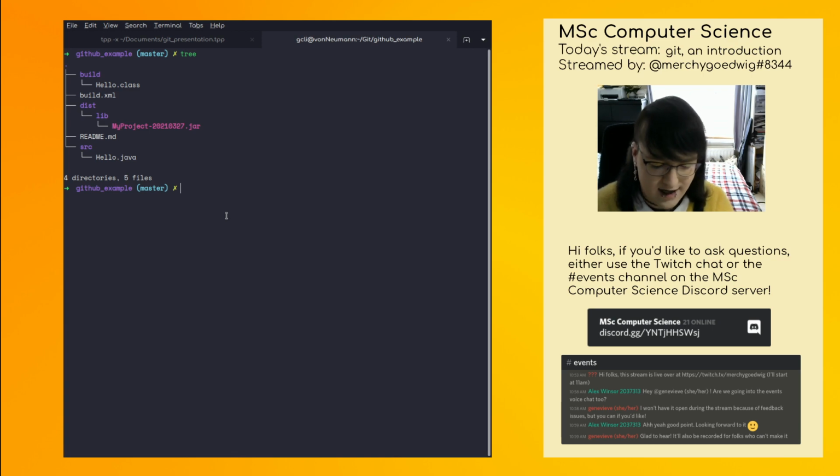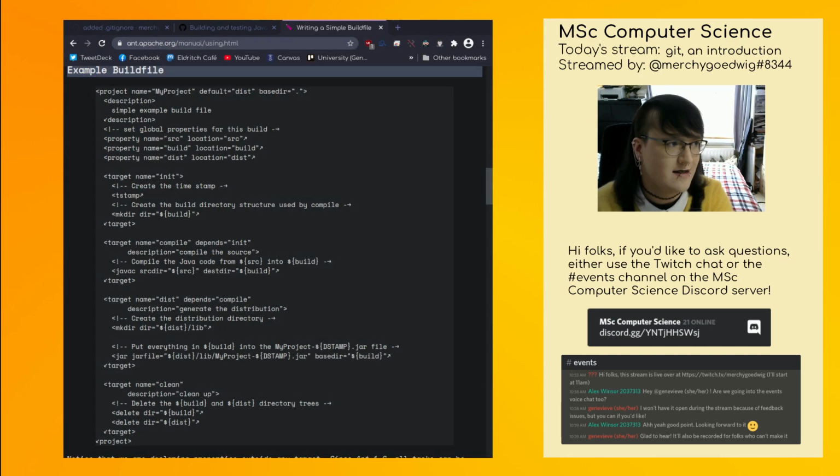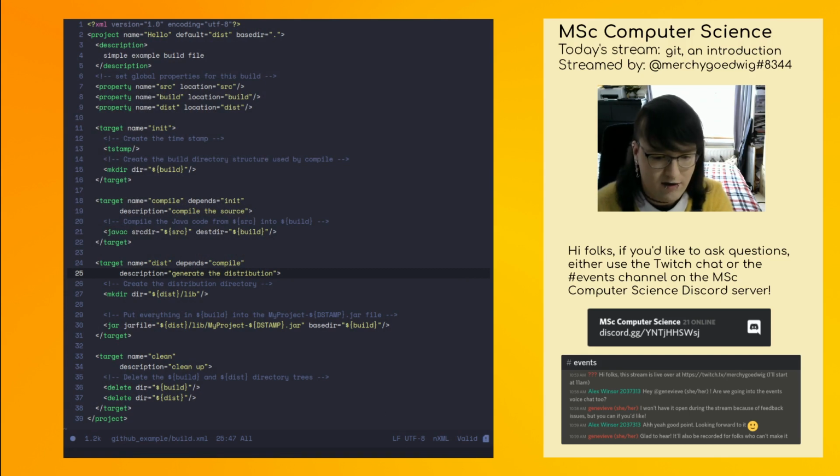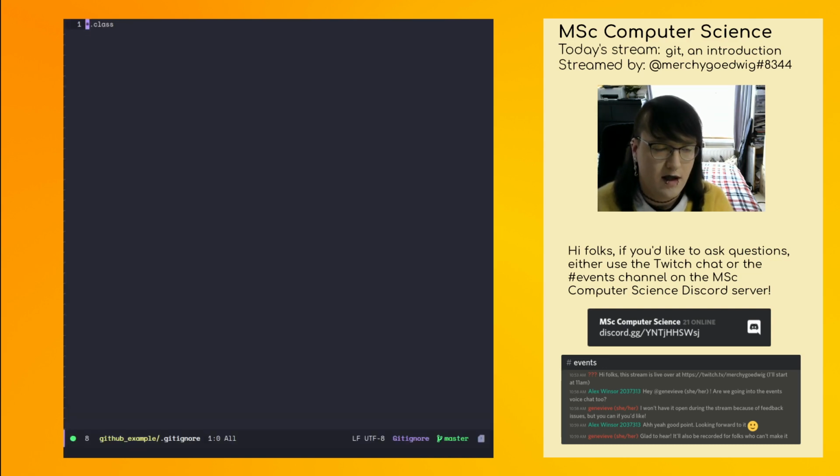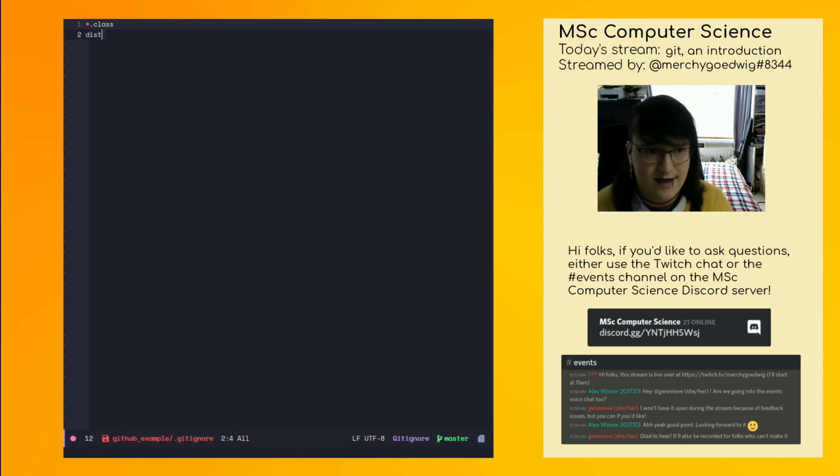So once again, we need to go back to Emacs. All the editors are available. I just like Emacs. So we are going to go into our .gitignore file, and we need to include within this file dist, and you put a slash after it like this to tell it that anything in dist should be ignored, and also build.